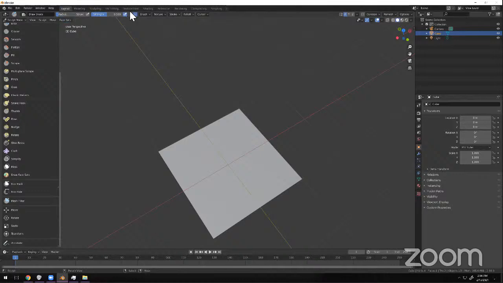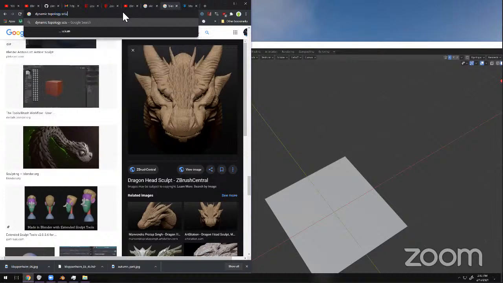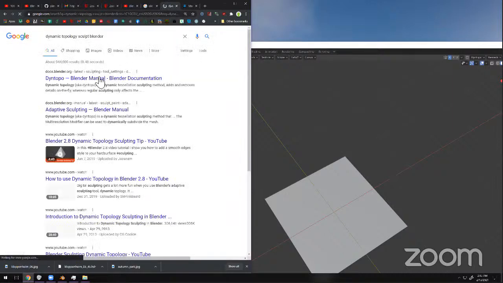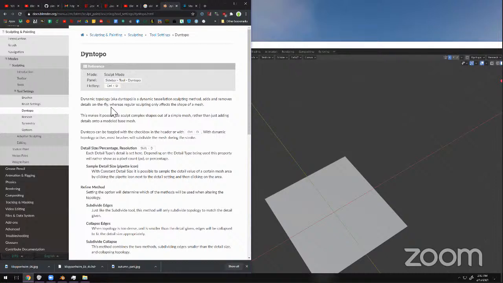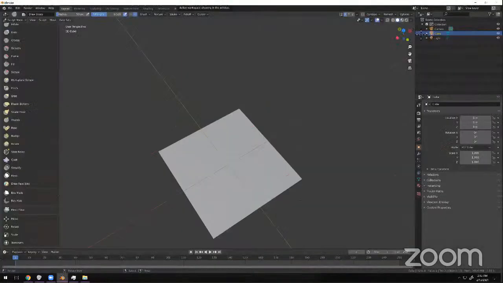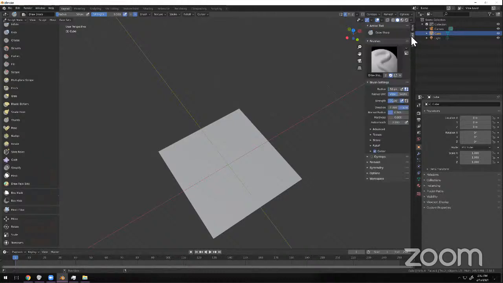Hold on a second. I'm just going to look this up. They must have moved it since Blender 2.81. Where is the button for that? In the sidebar? Oh, no? Yes, okay. All right, that's why I didn't see it.